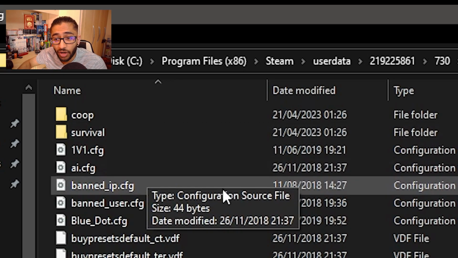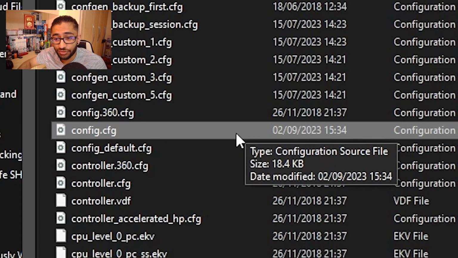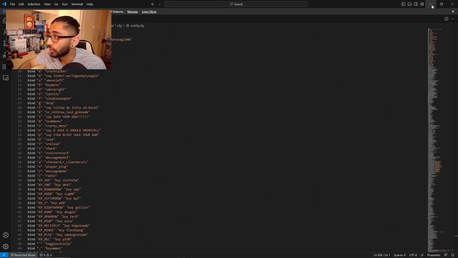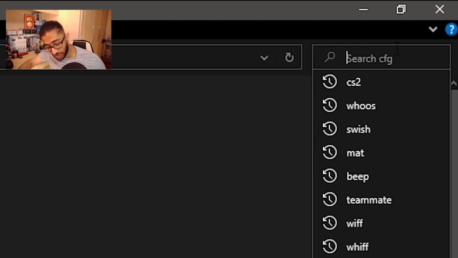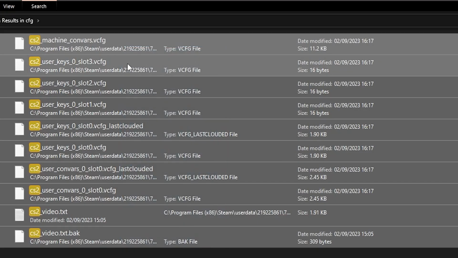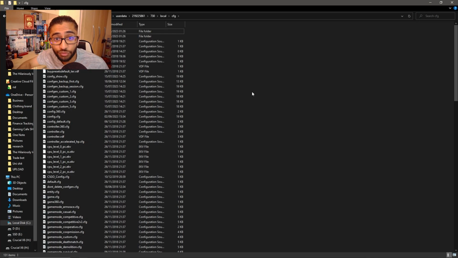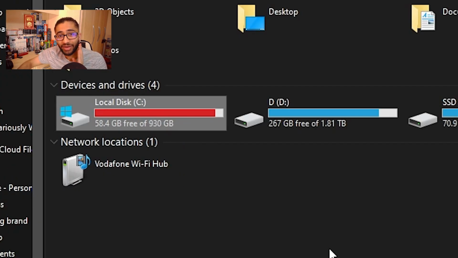Once you're in your CFG folder, find your config.cfg file. Double click it to open it. Now, we're going to put this on the side. Once you have opened up the file, I want you to go to your search settings, search CS2, and remove all of these lines.